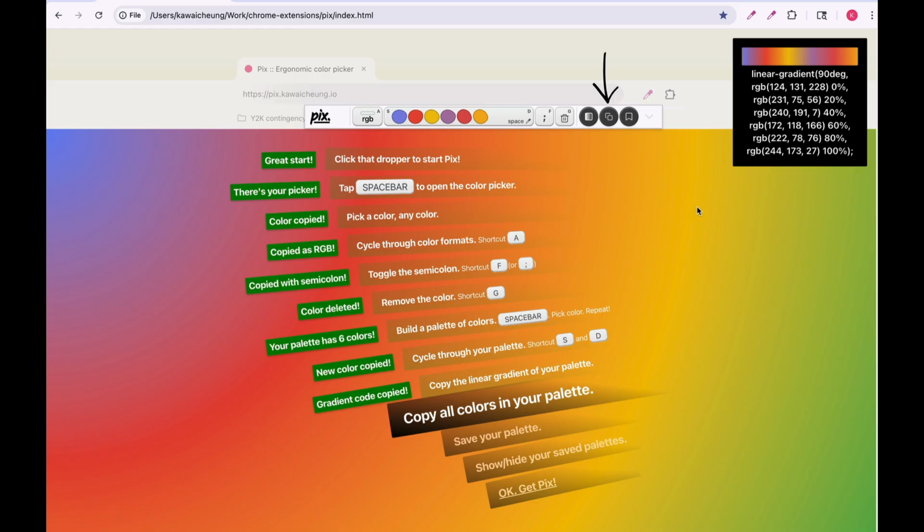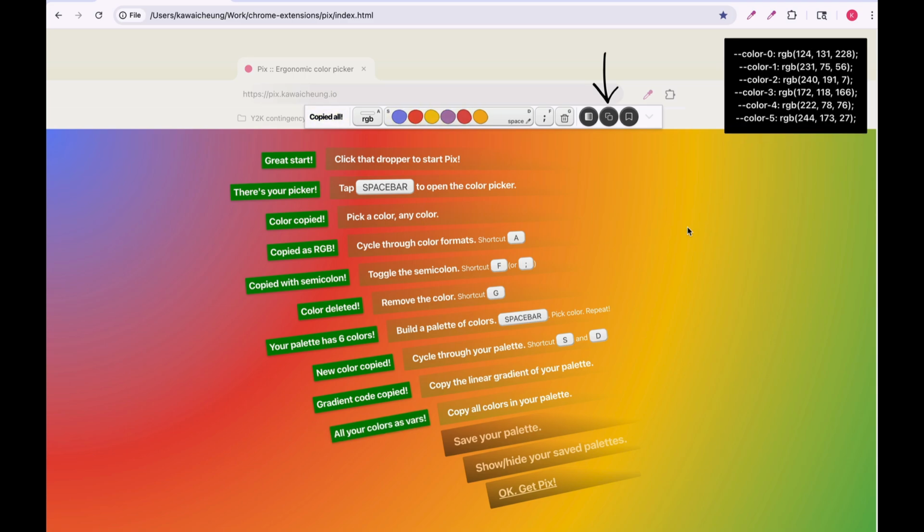Okay, so the next thing you can do with this palette of colors is I can hit this button and it'll give me all these colors in variable form. Oftentimes when I'm writing code, I'll have a root in my CSS where I list out a bunch of color variables. So by default, I'm just calling them colors 0 through n, n being the number of colors in your palette. I might evolve this a little bit.